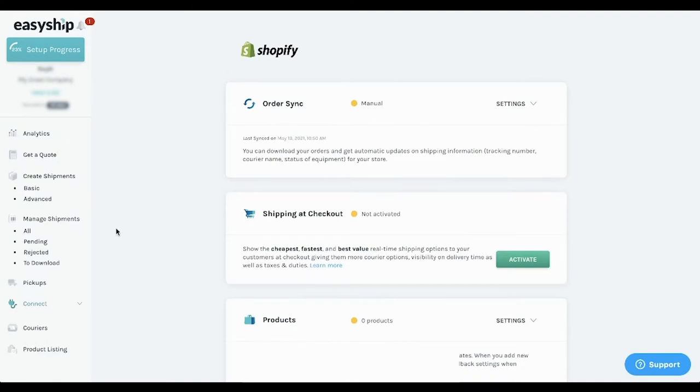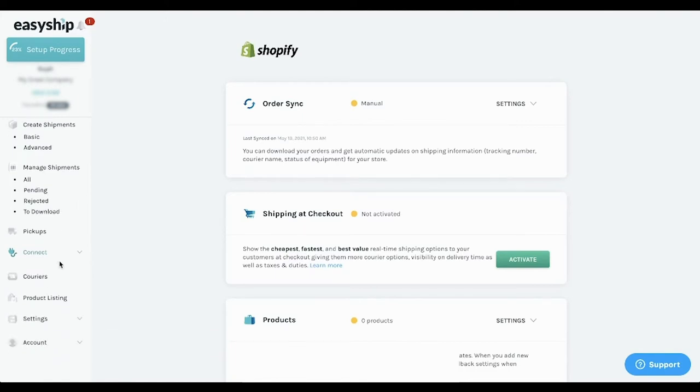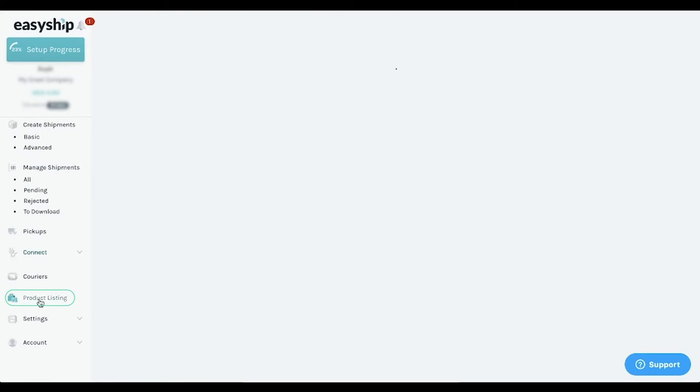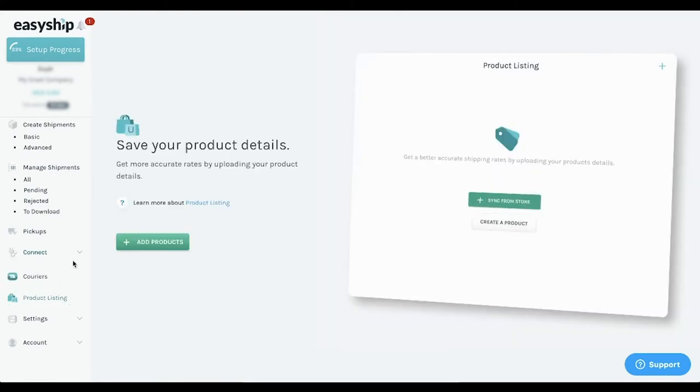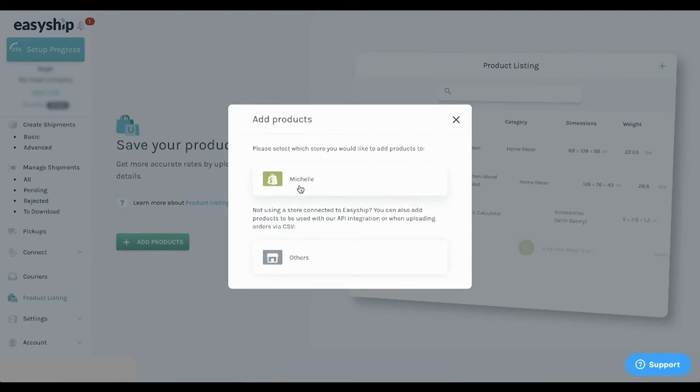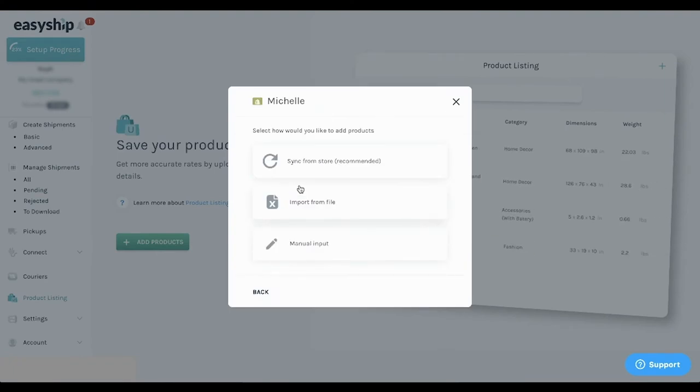The next step is to sync the products in your Shopify store with Easyship. This allows Easyship to automatically generate accurate shipping costs for all your products. Start by clicking the Product Listings tab at left, then the green Add Products button on the next page. In the pop-up window, you have three choices of how to sync products: sync from store, import, or manual input. We choose Sync from store.